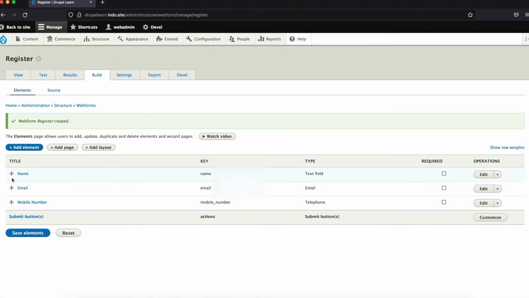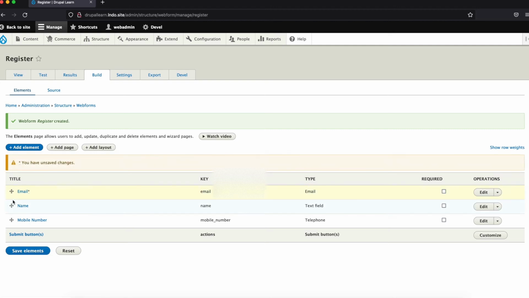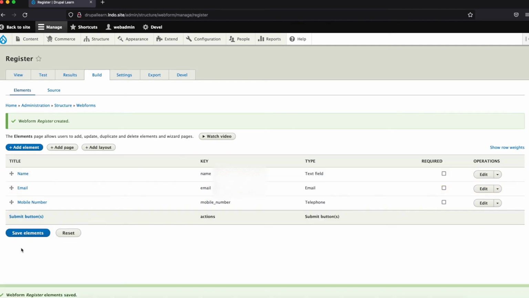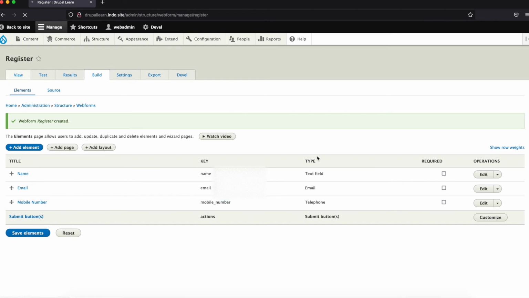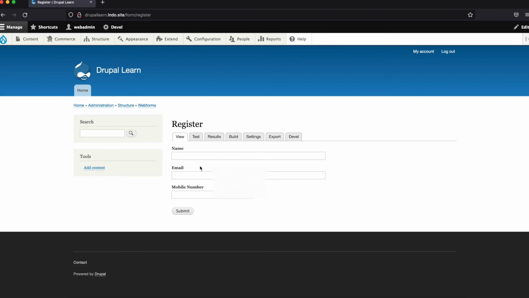If you want to rearrange this, you can just click on this and drag it. If you don't want to do that for now, just leave it as such. Click on save elements. Now if you go to view, you'll be presented with a basic webform. Now let's just submit it.